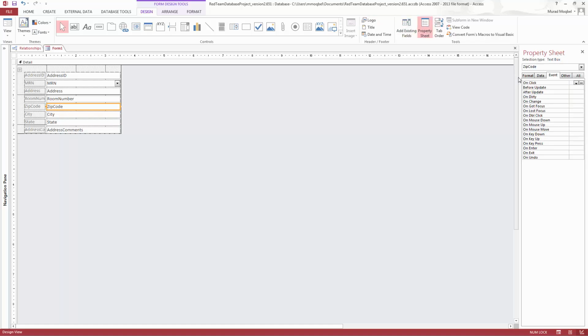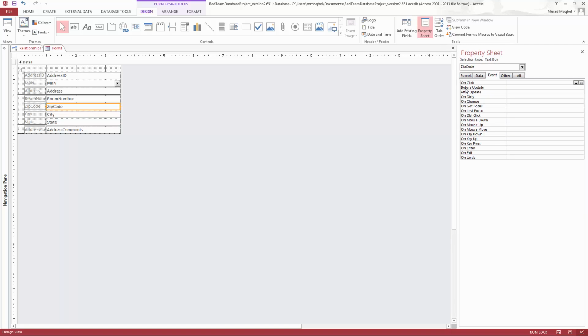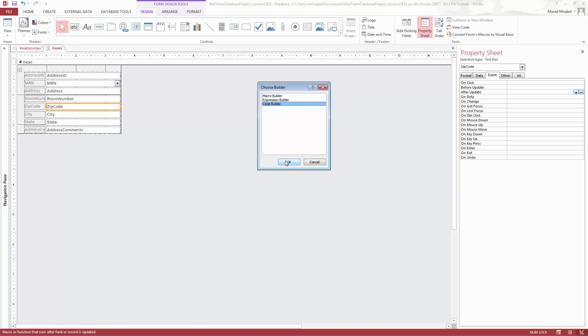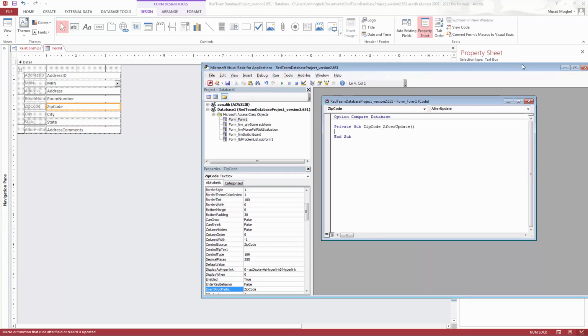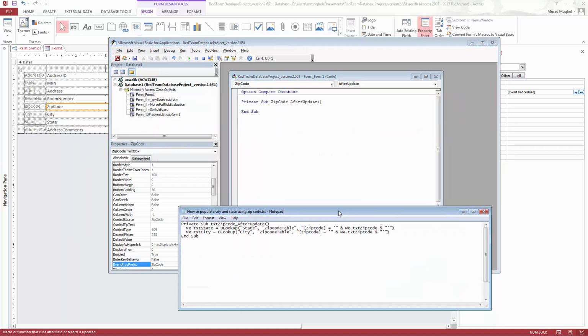And let me just expand this one so that you can see. Under on click, actually not on click, I want to choose before or after update. So after update, I need to click on these three dots, code builder, and then this window will pop up, and this is basically the template for that code. So I already have the private sub, the top one and the bottom one. So I need those two guys.